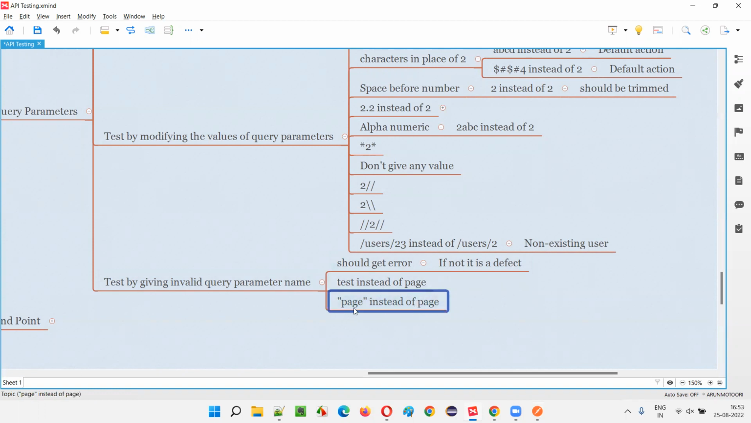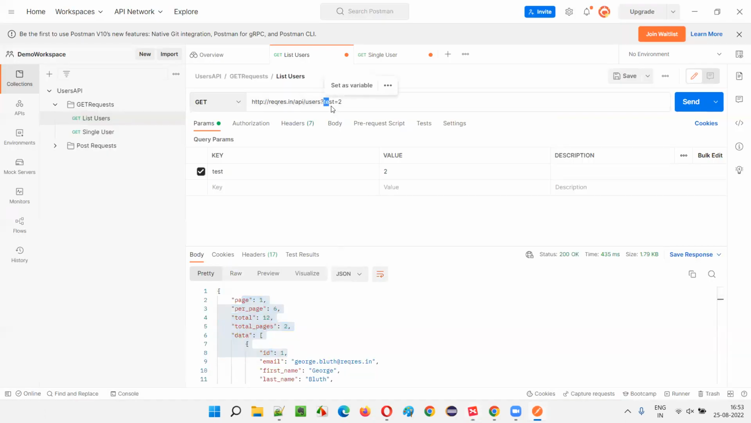Okay. What if I give page in double quotes instead of normal page? Page is the actual one, but what I will do is I'll give it in double quotes, guys. Let's see what will happen, whether it will consider it or not. Let's click on send. Again, the default action is being taken.